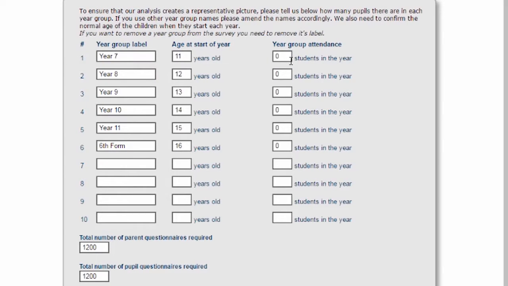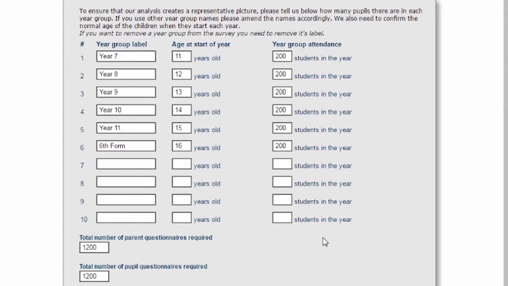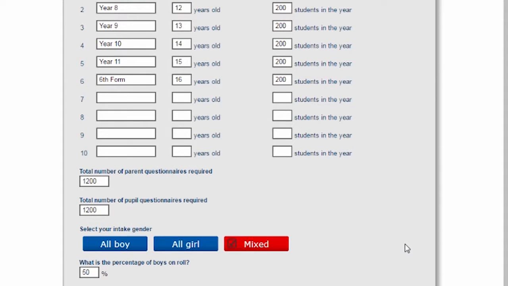On the census data page, you should enter the number of pupils you have in each year group. Please note the total number of questionnaires is not automatically calculated. This section must be completed so we know how many questionnaires or logins you will require. It will also form the basis of your subsequent analysis.